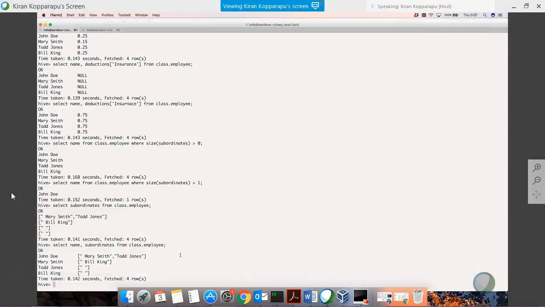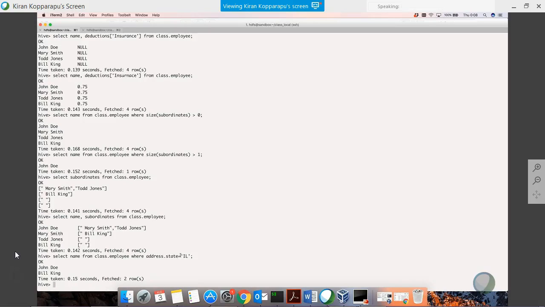Next one is I would like to get all the employees: select name from class dot employee where address dot state is Illinois. There are two employees staying in the state Illinois. So address dot state: if it is a structure variable, you could access the individual element by using the dot syntax.